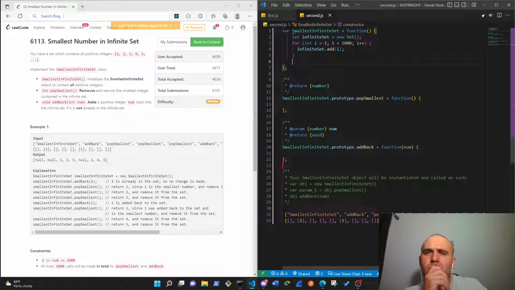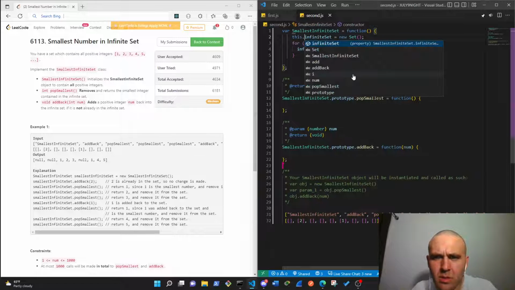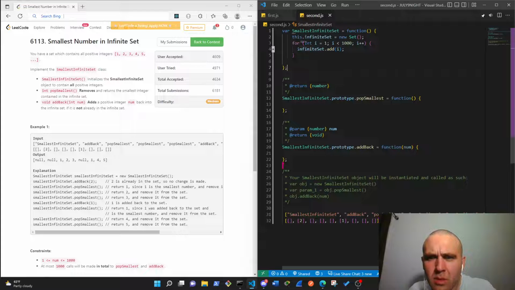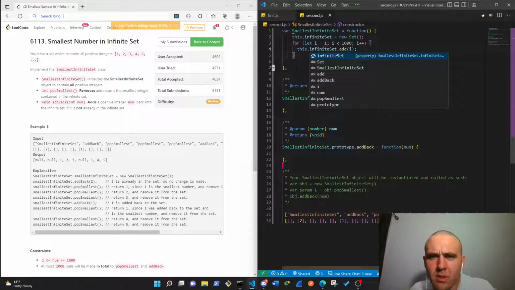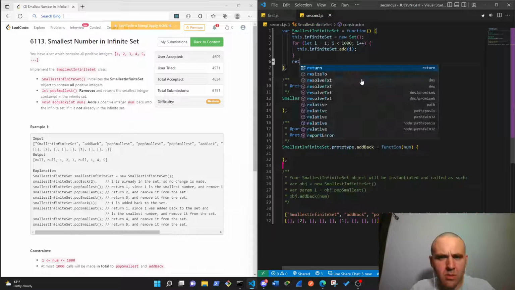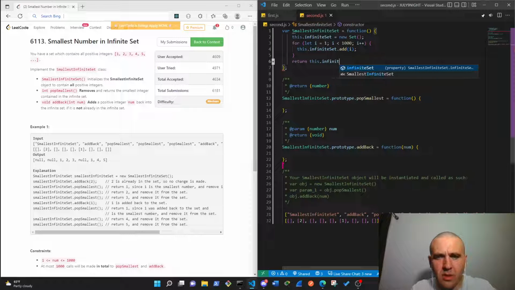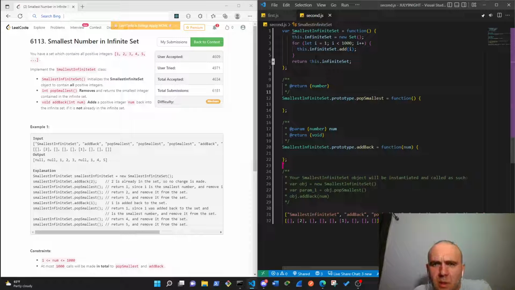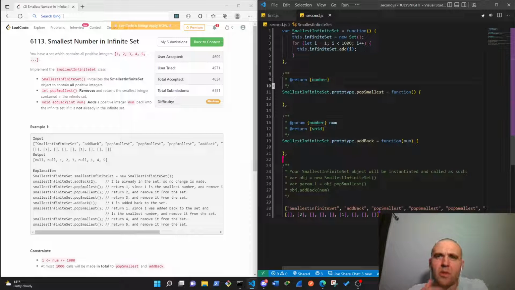Here's the trick. It's a class. Your smallest infinite set is a class, and all this does is initialize that variable. So you don't have to really return it. It's a class member, so it'll just be in there. But you have to write a class.